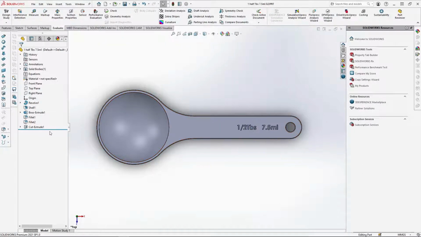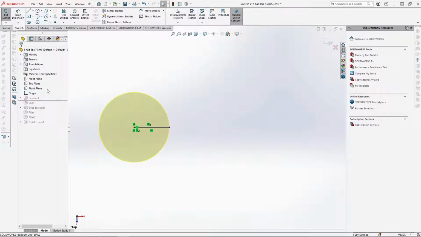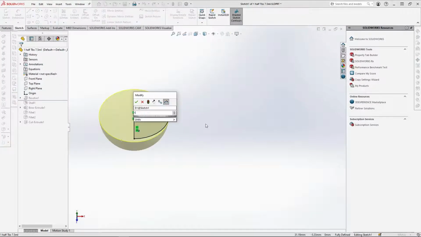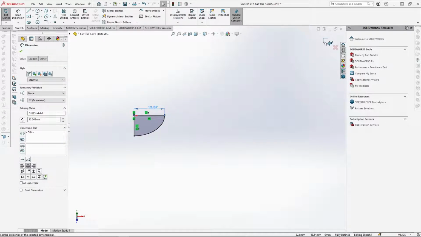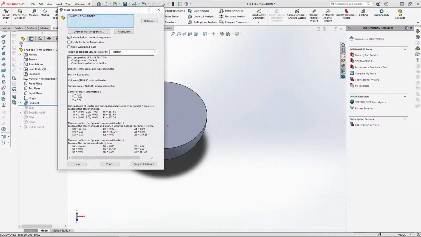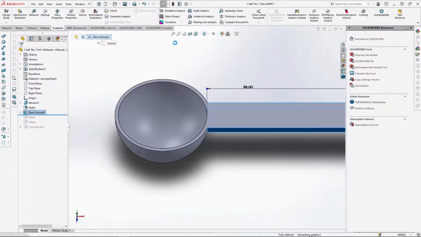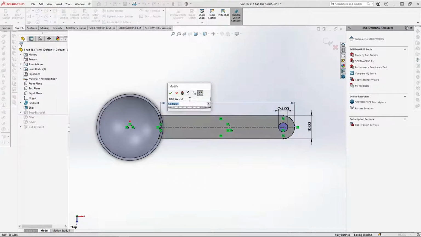Keeping the part open still, repeat the same process as before and change the revolve radius to 13.365mm. Check the volume of the revolve before moving on. It should be close to 5,000 cubic millimeters. The handle length for this spoon should be 59.5mm.